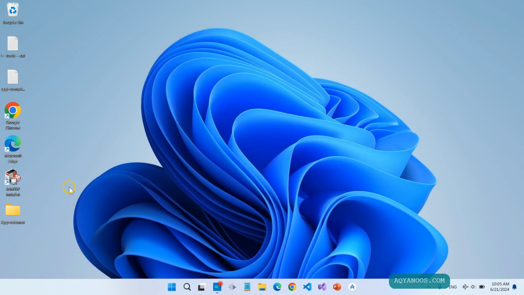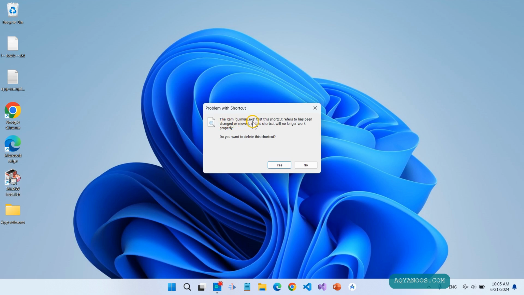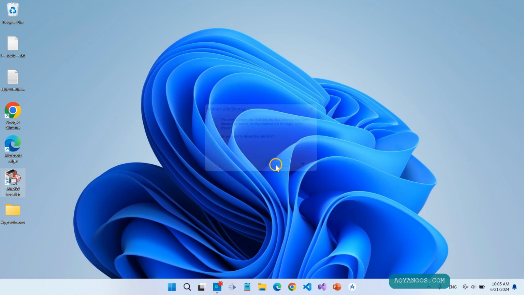Because the program itself does not exist anymore, it is useless to have these shortcuts, so it is best to delete them. The item with this file name that this shortcut refers to has been changed or removed, so this shortcut will no longer work properly. Do you want to delete this shortcut? Yes.